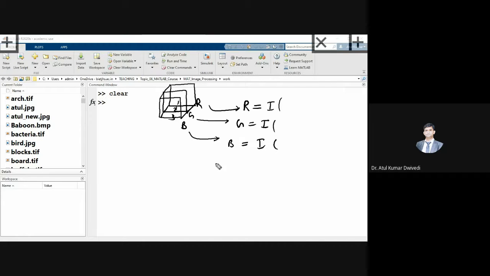Then what will be the color? Which color will look in the R? Which color will we see in the R image? And which color will come in the G? Which color will come in the B? What will be the color of R? Can anyone answer?